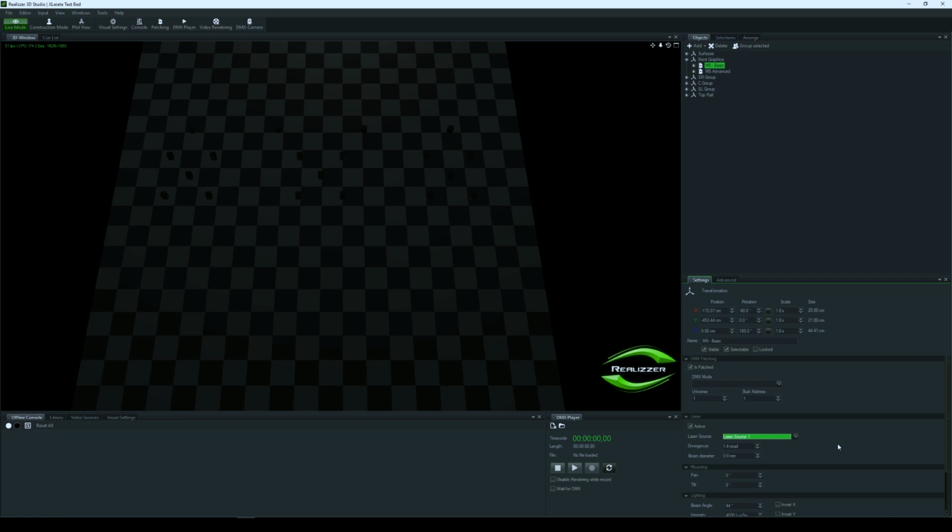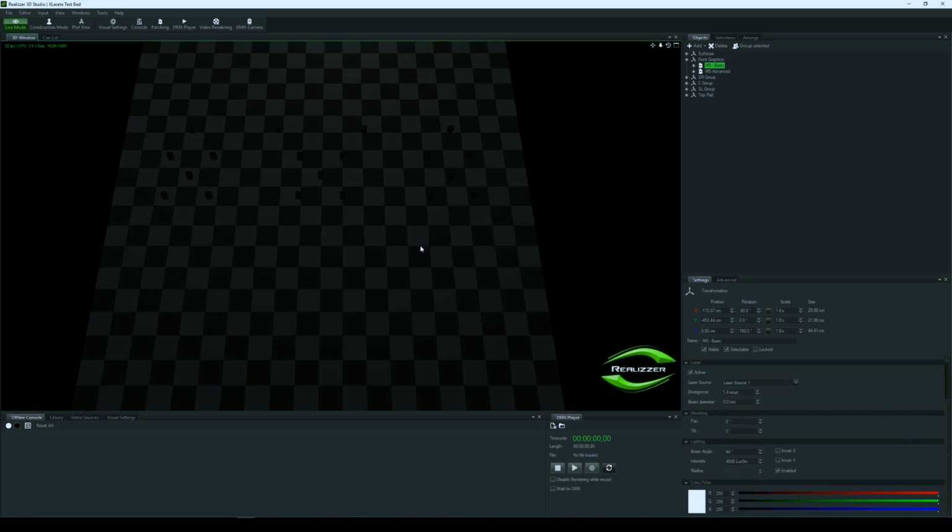And that's it. Once we do that, in Realizzer, if you wanted to get a little bit cute and play with beam diameters and divergence and power, you can set those things here as well. And that's about it.